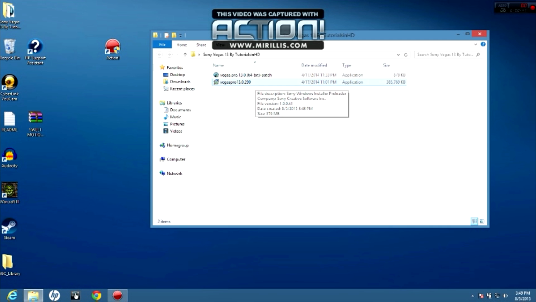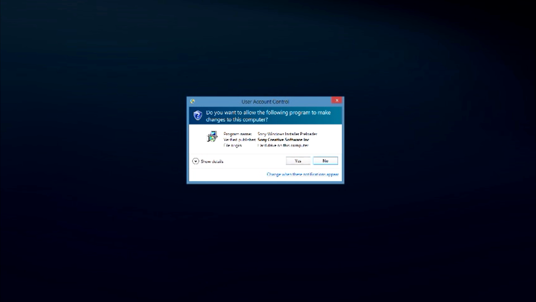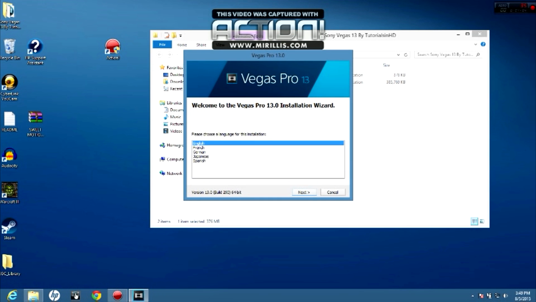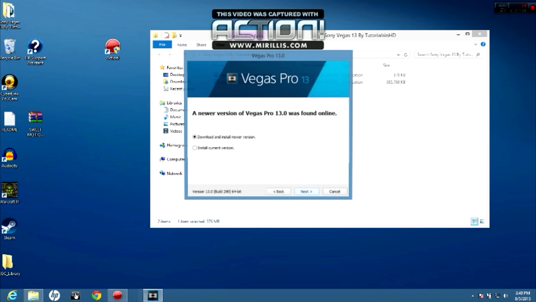Basically you want to open up the second one, the one that says Vegas Pro, not the patch, obviously, because the patch is the one that's going to open up the crack version. So you just want to click yes, very simple. Basically, let's let that run. You want to click your language, English, it doesn't matter what it is.